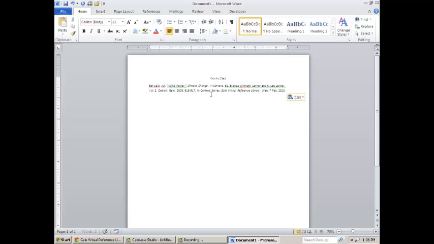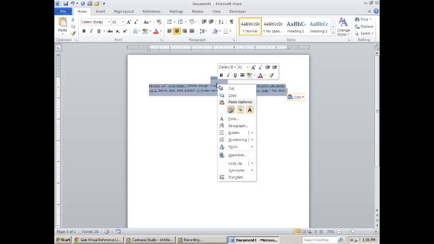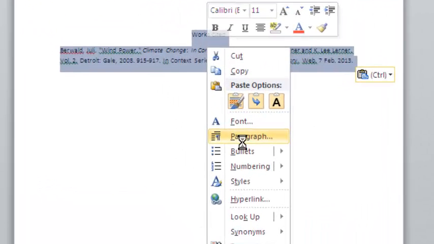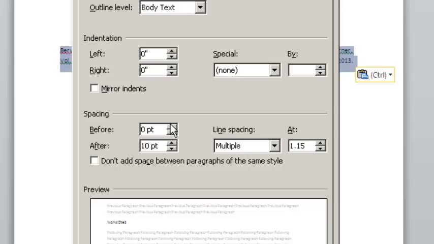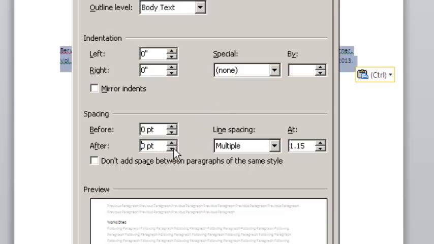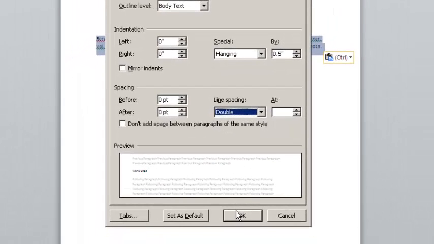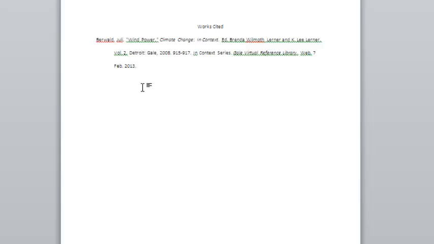Now once I have the citation in my Works Cited page, I have to format it correctly, which you saw in the previous video, but I'll do it again. I go to paragraph after highlighting all, and I just have to make sure everything here is 0. And then I add a hanging indent under special and double spacing. I hit OK, and I have my citation for my ebook.